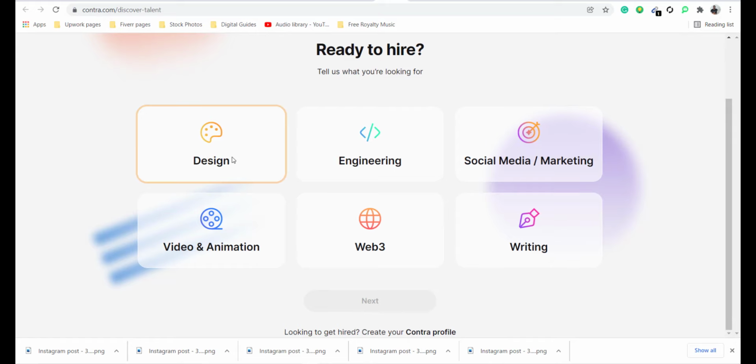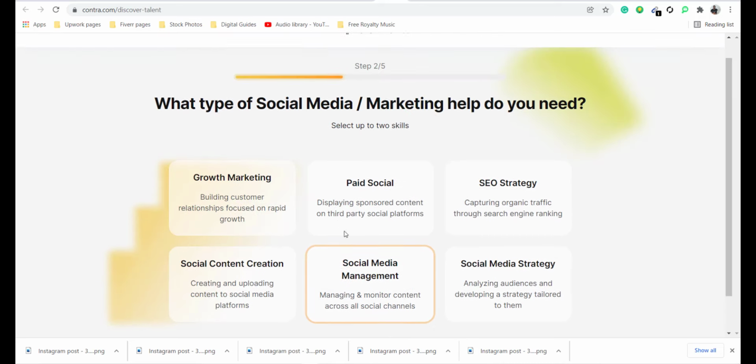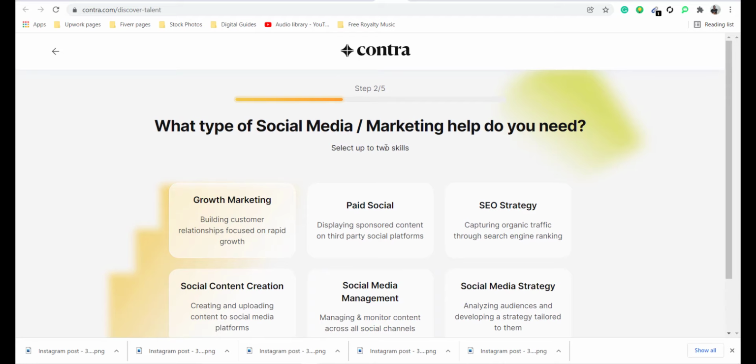So as you can see here, this is the design category, this is engineering, this is social media and marketing, video animation, web3, maybe web development, and this is writing. So these are the categories where buyers will look before they select the person they want to hire. So I'll click on social media and marketing so we can see different freelancers from there. So here, what types of social media or marketing apps do you need?